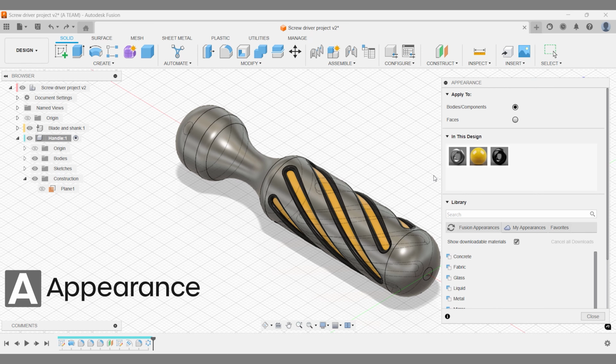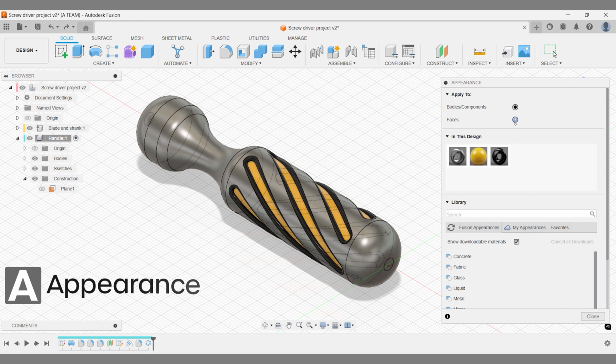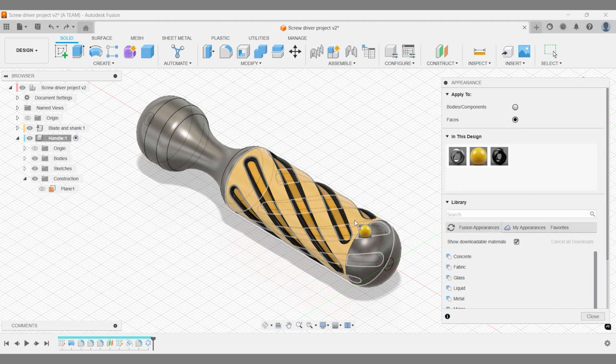Finish the handle with final appearances. I'm going for a wasp-like color scheme.